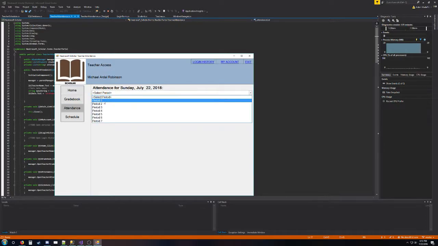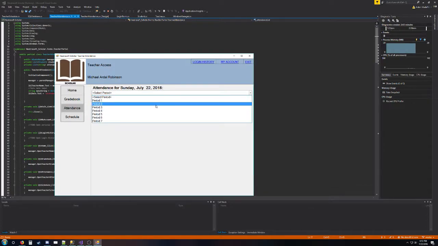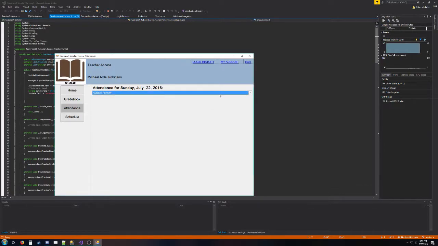So now if I try to go to period 1 again, it's gonna say attendance for this class has already been submitted. It's kind of a placeholder. What we're gonna do, we're gonna either implement a view functionality, or there's going to be an edit functionality where you can edit the attendance you've already submitted. But for now, you cannot submit or edit attendance that you've already submitted. So it doesn't matter what I do. It is not going to let me click that.